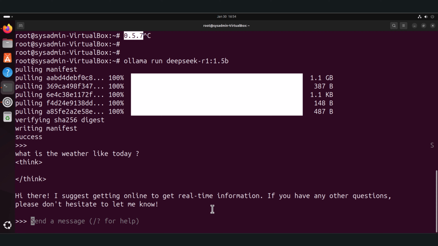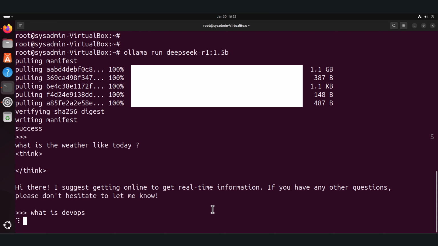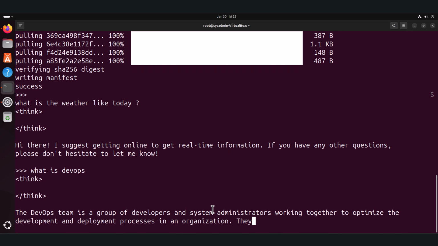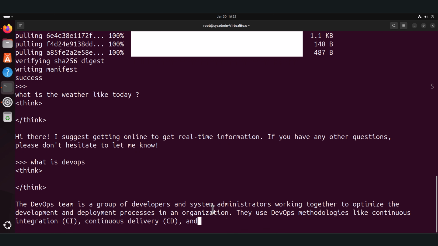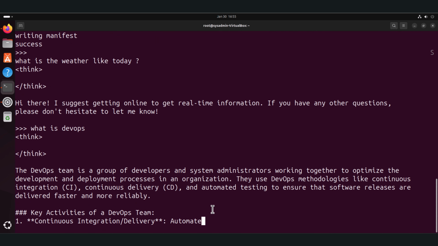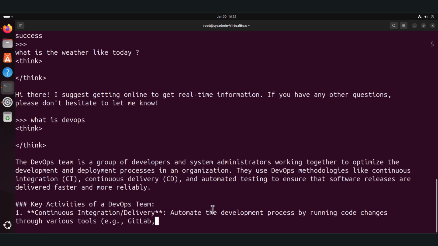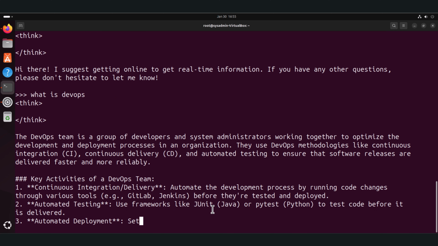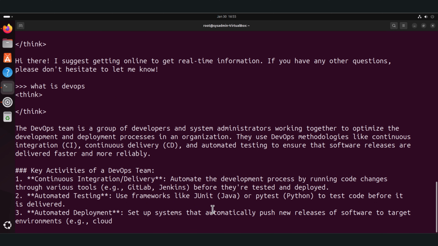Like this, you can ask it with a query: what is DevOps? Like this, you can send a query. It will respond in no time. As my system does not have a GPU, it will respond a little bit slow. But as I see the process and the output I received from DeepSeek R1, it is too fast.